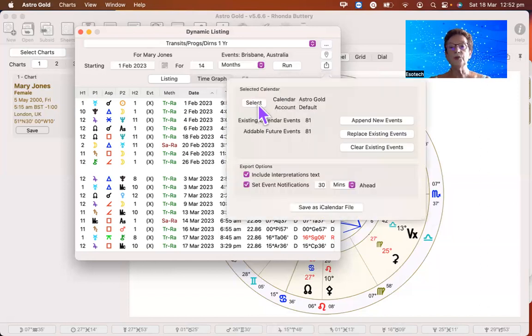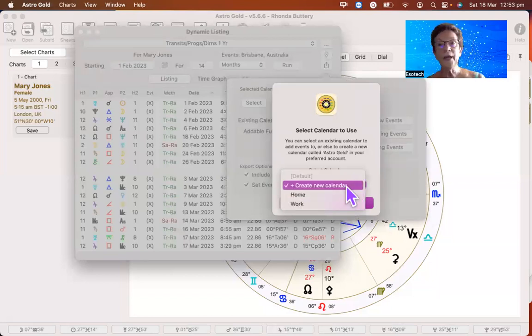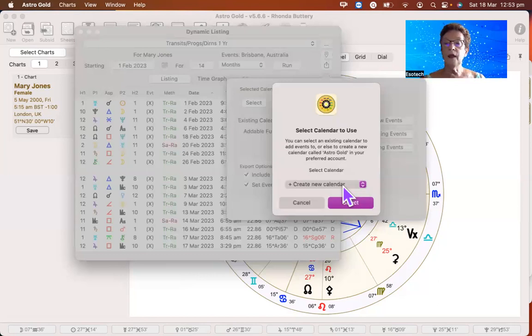I get to choose which calendar I want to use. And you'll see here, it will choose my home, my work, create a new calendar, or any other calendar that I have got in my iCalendar program. Today, I'm going to create a new calendar. And I suggest you do that at least until you become more familiar with the program.